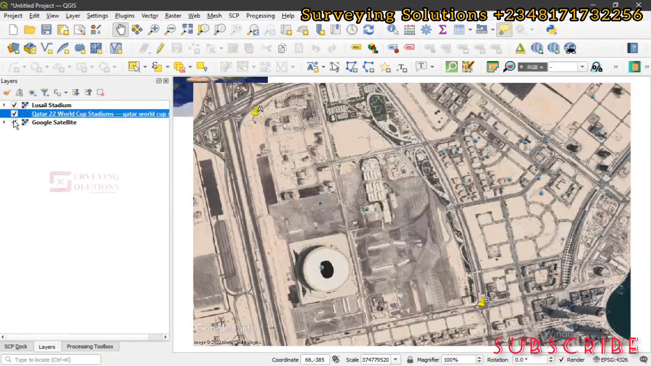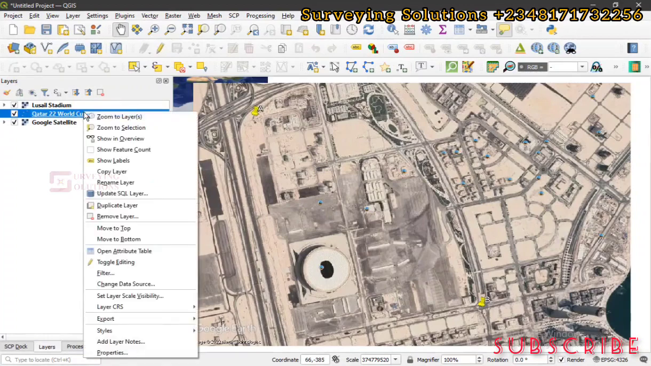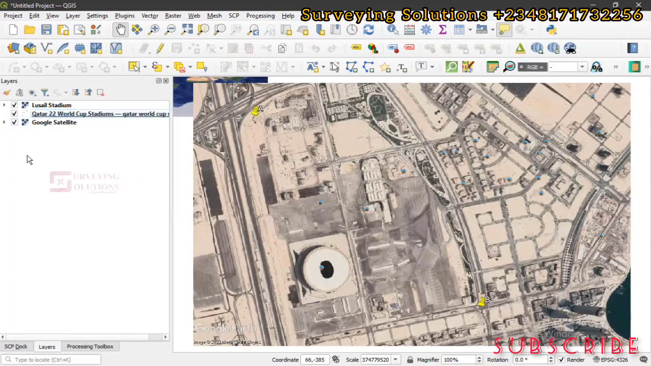Then we have our repository, which is the Google satellite. The reason why we have this is for us to use it as our base map. So by the time we zoom to this layer, we are going to see the different stadiums, right? Then we can zoom to the Lusail Stadium, which is our area of interest. Then we use some points there as our GCP to georeference this image, using image to image georeferencing, right? Good. So it's very interesting.